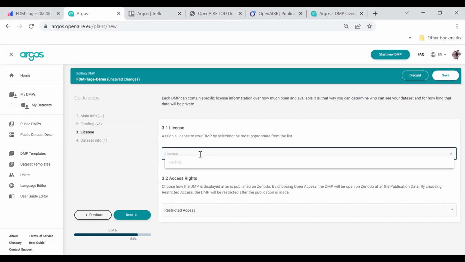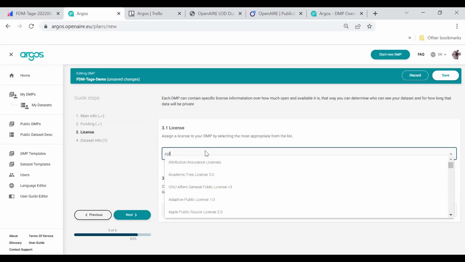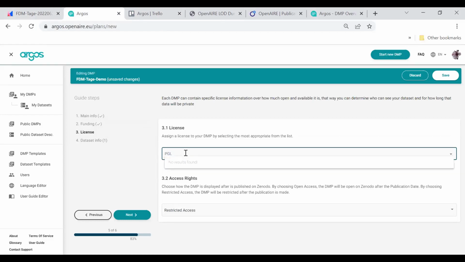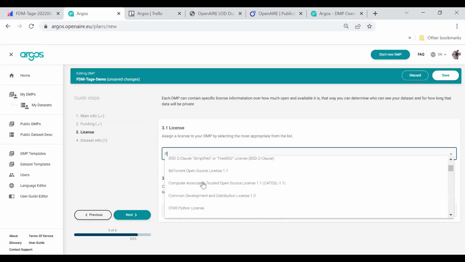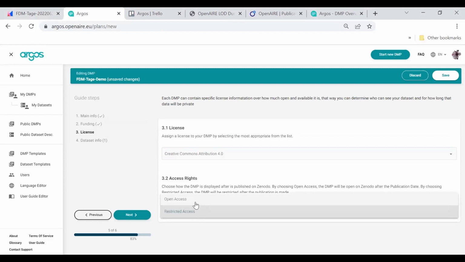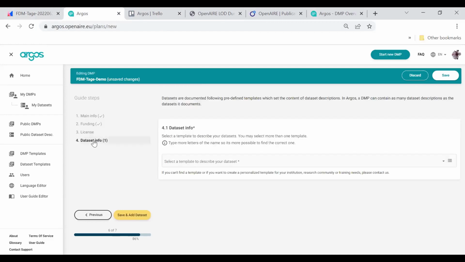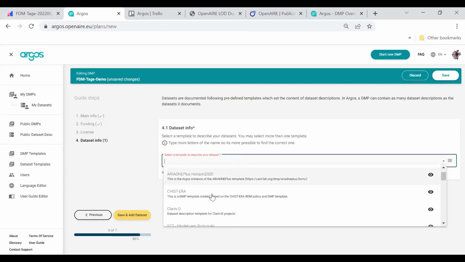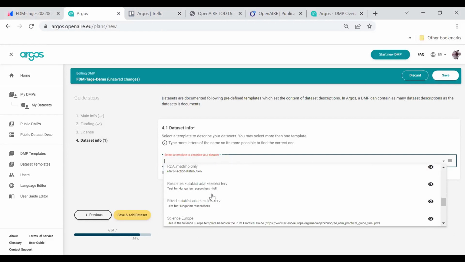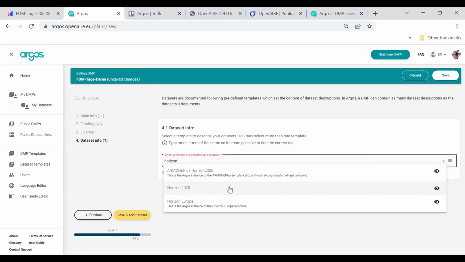I can provide the license to my DMP, right? And I want to have the Creative Commons, but I could have other types as well. I want Creative Commons, and I can select the access rights. So how I want the DMP to be deposited, in open access or restricted because there's an embargo. And let's say open access for now. Here I can select the template that I want from the database. You can see different things here. I want Horizon Europe.